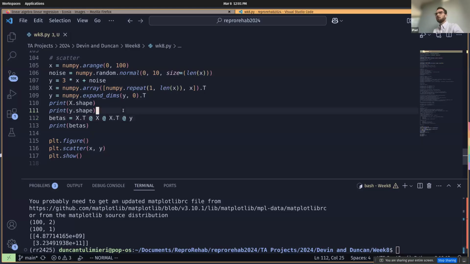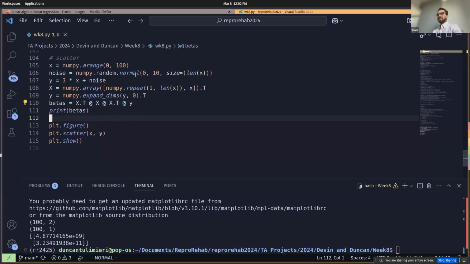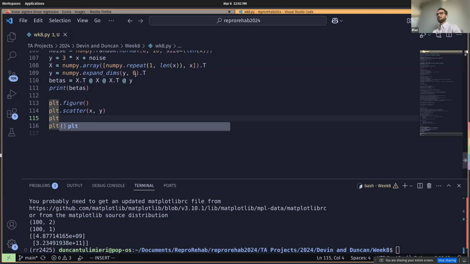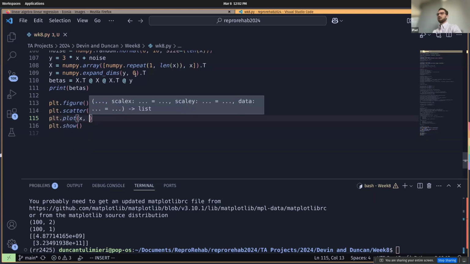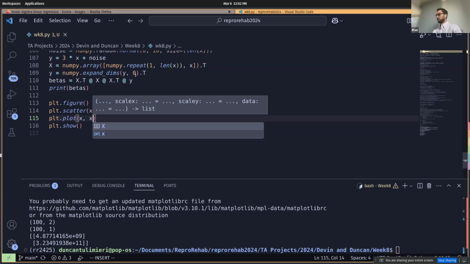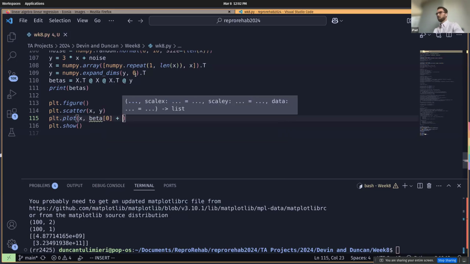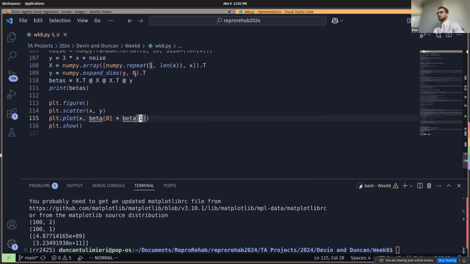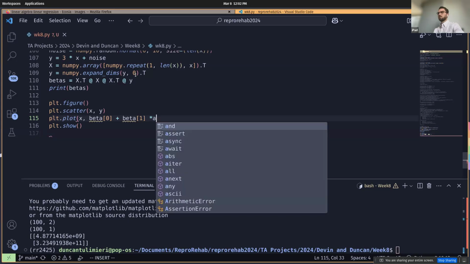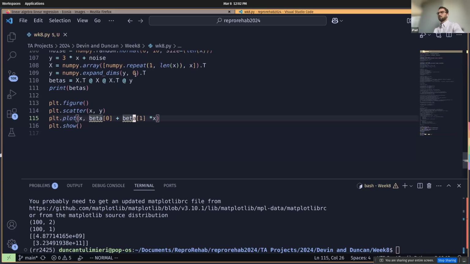How is that? I'm so positive this is exactly what I had. Was the third term X transpose too? I don't think I transposed that third term. You're right. Okay. X, and then we'll do intercept plus slope times X. Betas.